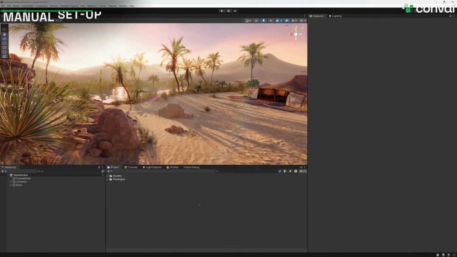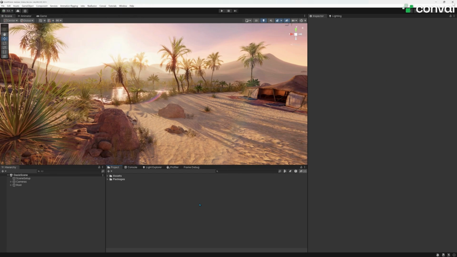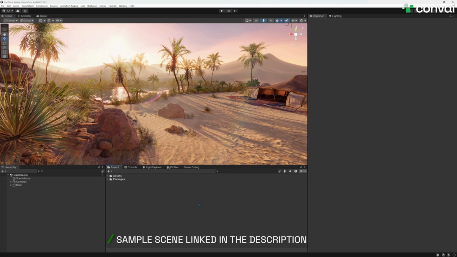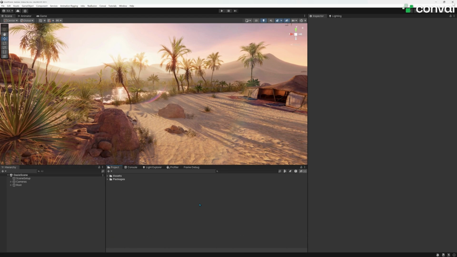Method 2, manual setup. Now let's go over the manual setup. This section will cover how we can perform a manual setup for an existing project. The project we will use is one of Unity's sample scenes. All XR-related packages have been installed in this project. Now we will add Convai to the scene to get it working in virtual reality.